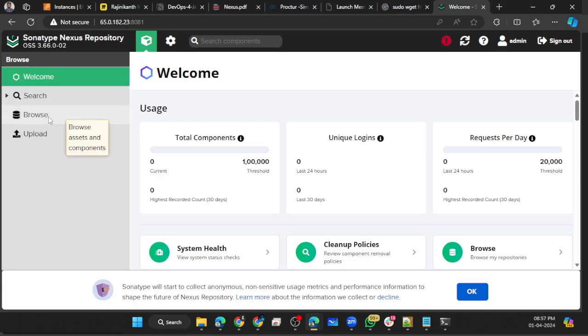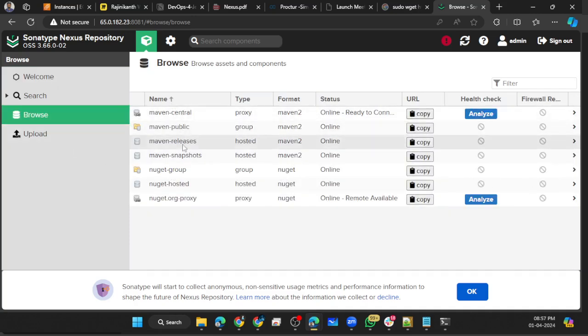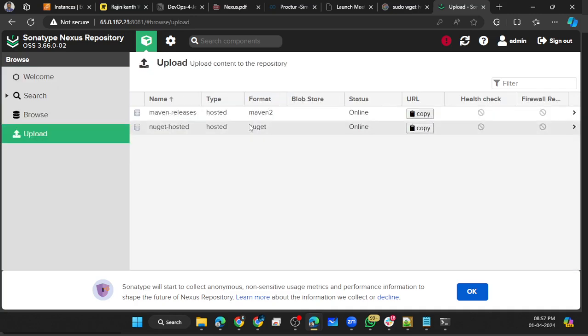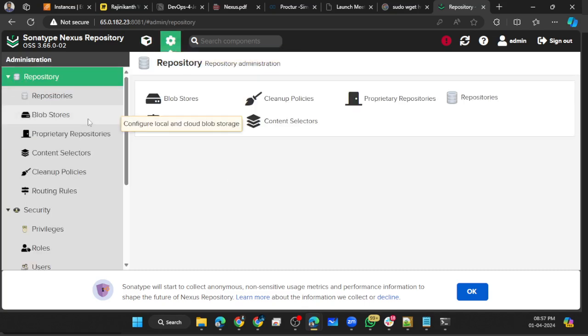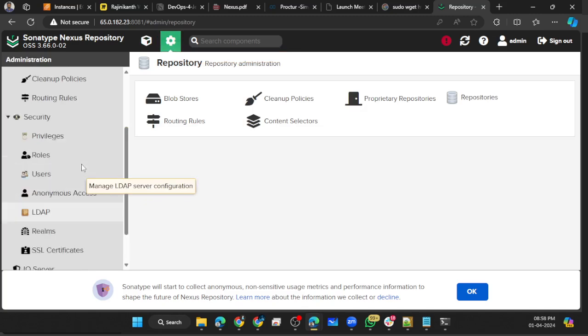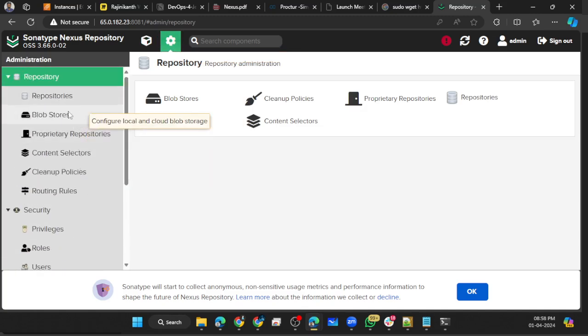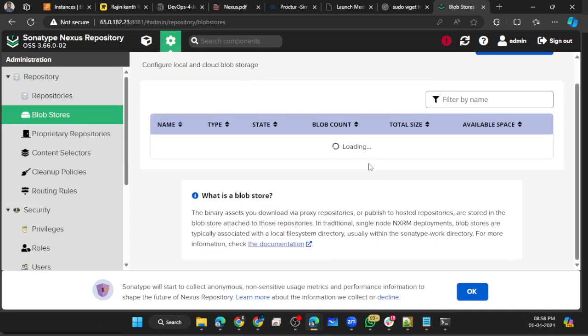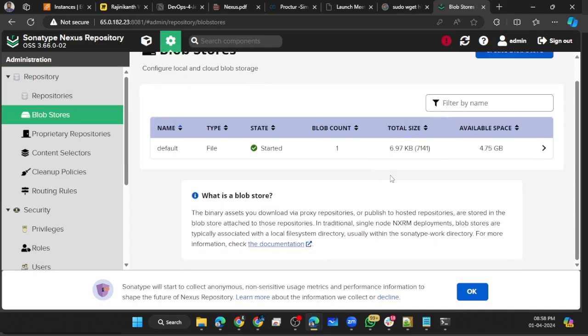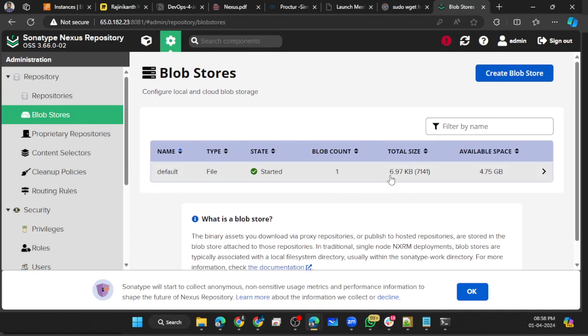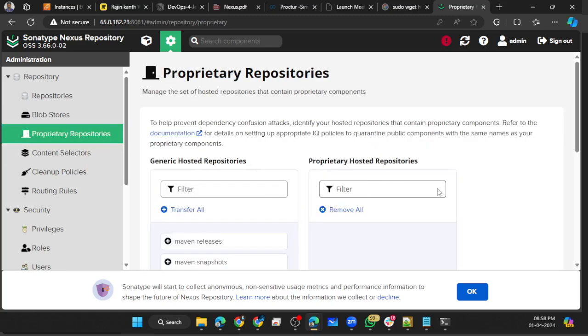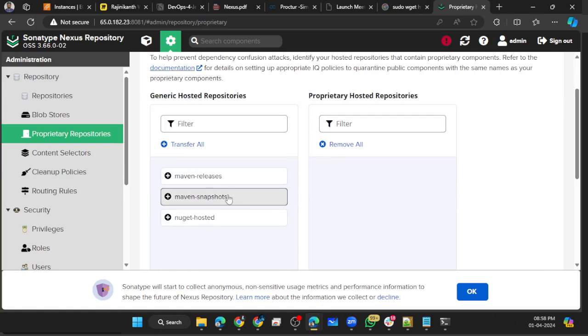Okay, browse means it will have the default repositories. Upload means you can upload your packages into these repositories. Okay, so this is settings. You will have multiple options. Repositories, blob stores, nothing but storages only, and even if the storage is not enough for you, you can mount EBS also on this instance for this Nexus. And proprietary repositories, which are nothing but default repositories, releases and snapshots and NuGet hosted.